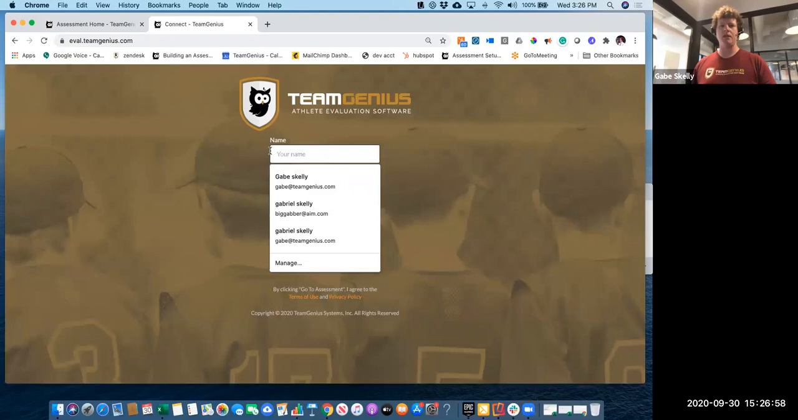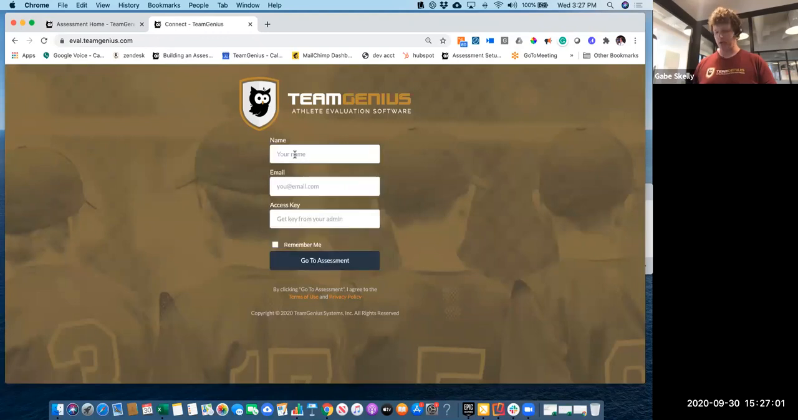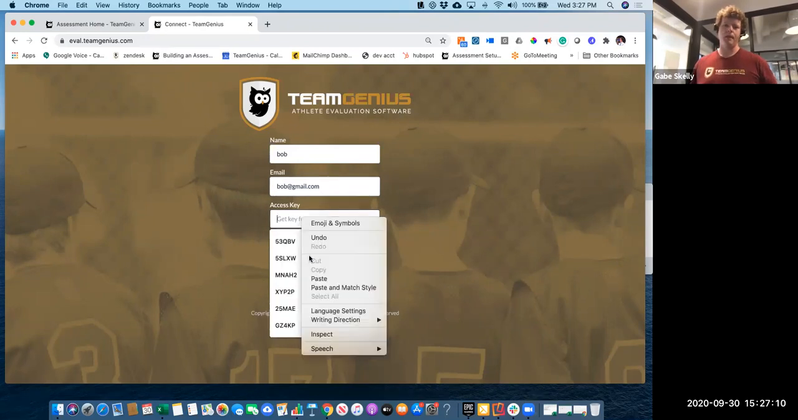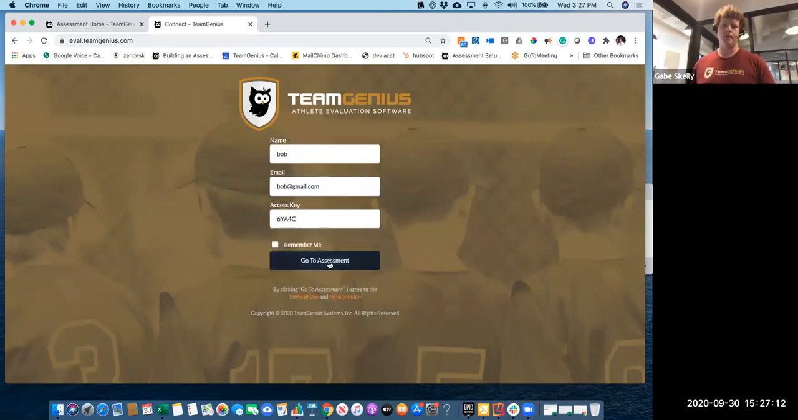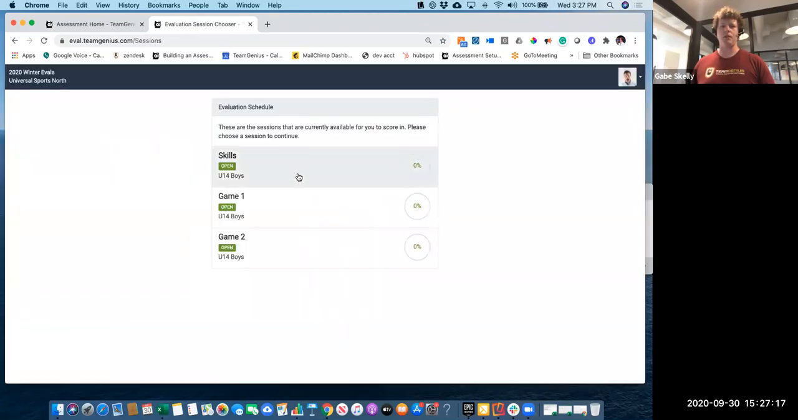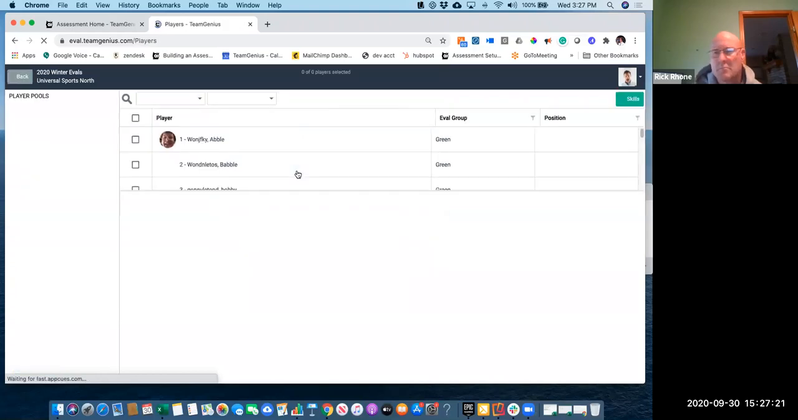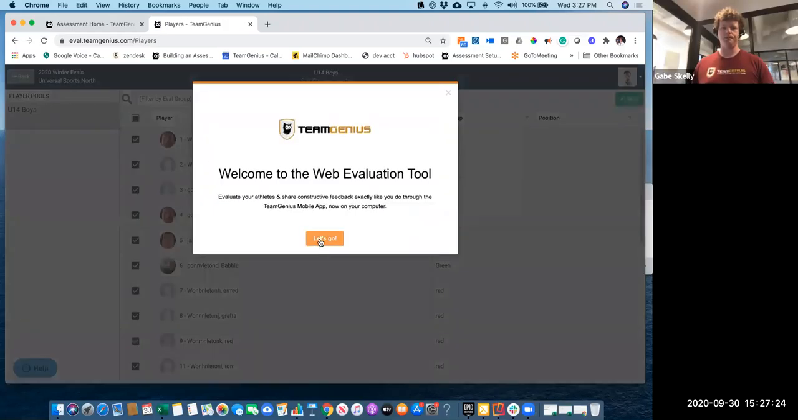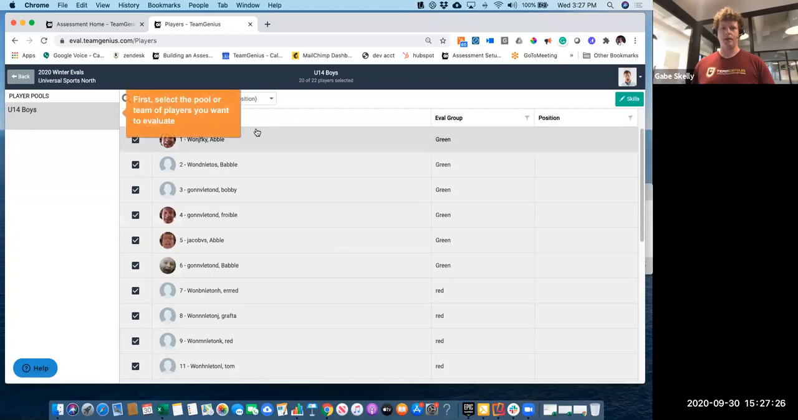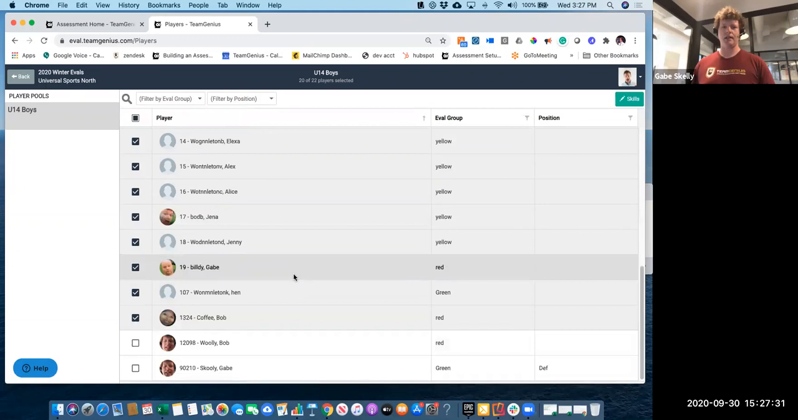So you'd log in, and my suggestion would be to log in as that coach. So if it was Coach Bob, and it's bob@gmail.com, for example, the email address that coach put down, log in with that access key. And then you're going to be able to quickly go to that part of the evaluation that they're doing. So say it's a skills one, you could filter by player pool if you had multiple player pools. Go pick the players. So I've got all the players selected that Coach Bob selected.